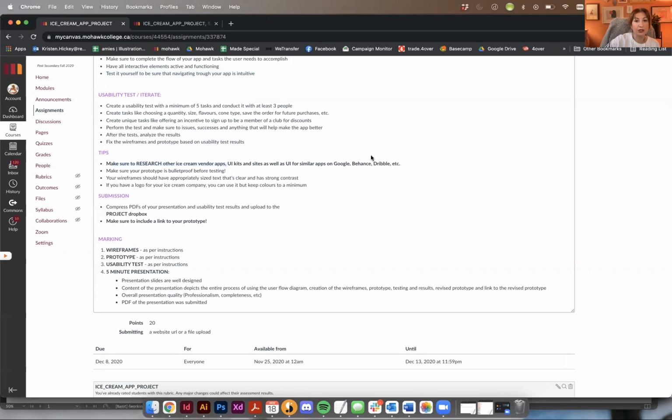Again, always research. Key is to do that. UI kits, obviously Google, Behance, Dribbble, those are really great ones. I tend to veer towards Behance and Dribbble these days. Even when I'm doing a Google search, I always end up on Dribbble or Behance. They're great sources.